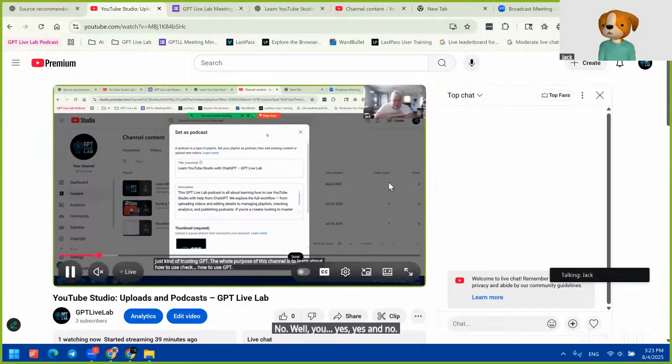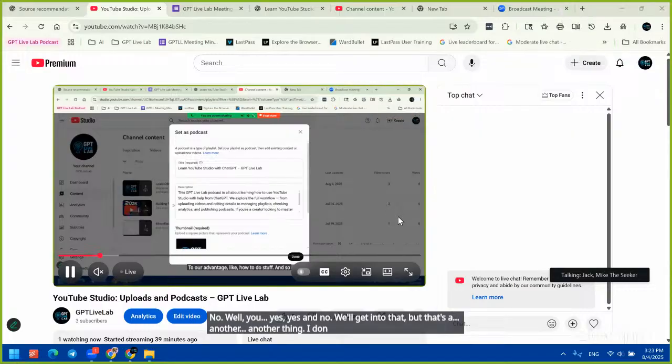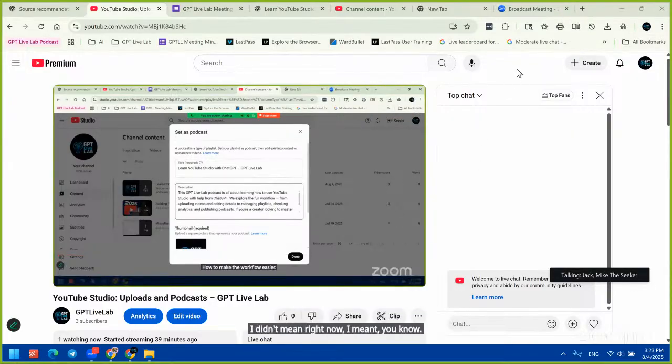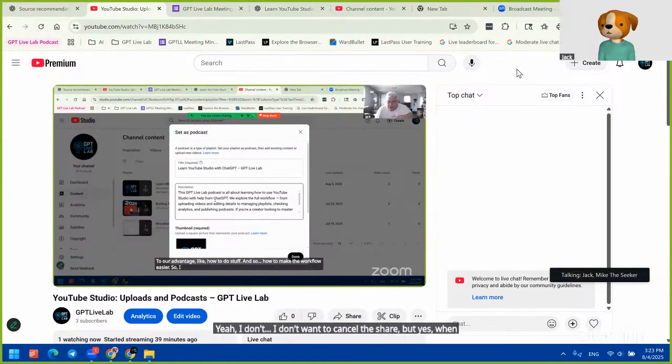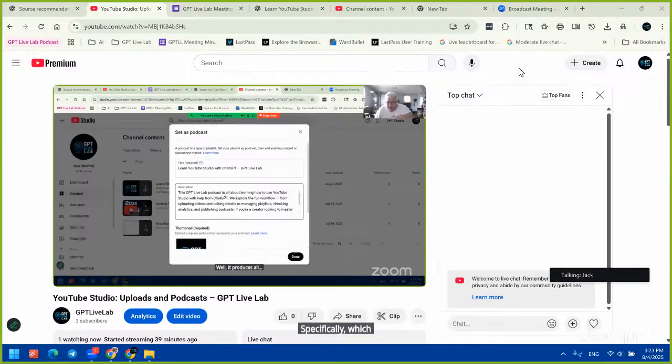We'll get into that, but that's another thing. I didn't mean to cancel the share right now. I don't want to cancel the share, but yes, you can select specifically which windows you want to share. So that's what I was saying.